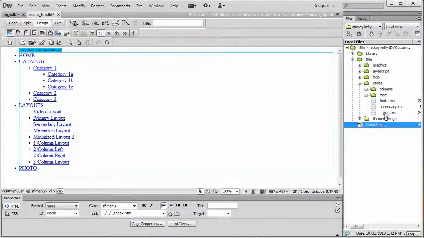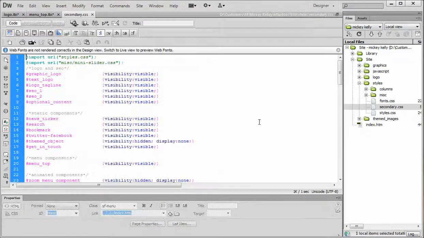Go into the styles and open up your secondary CSS. See all the little bits and pieces in here? How we have visibility visible, or we have visibility hidden, display none. So if you want to get rid of something, if you don't want it to display, you just copy this, visibility hidden, display none. And for the menu top, for example, just scroll over, paste it in, save it, and let's see if that gets rid of it.